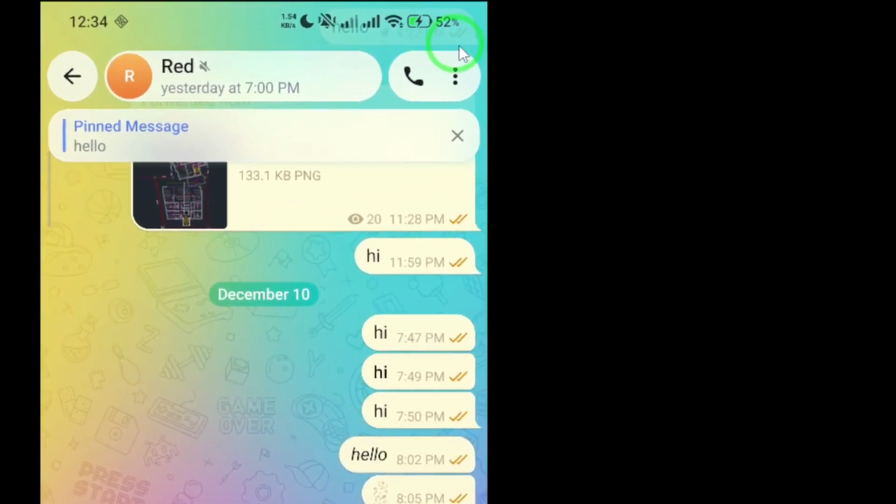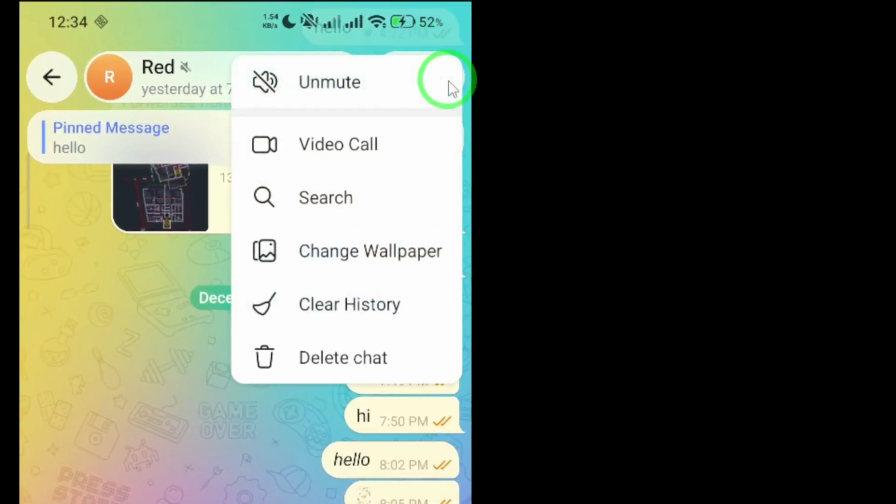After opening the chat, look at the top right corner of your screen. You'll see 3 dots. This is where the chat settings are located. Tap on those 3 dots to open the options menu.